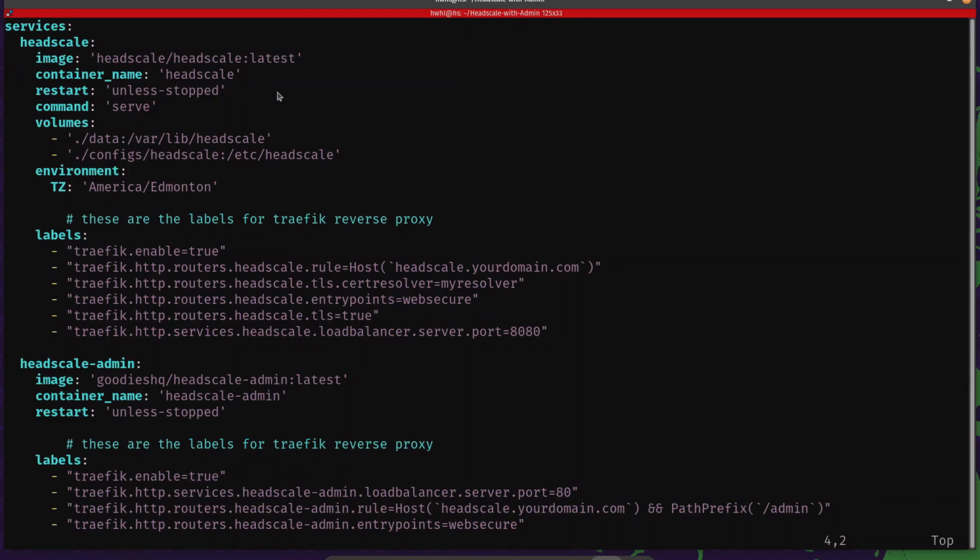So if you're unfamiliar with that, that's just going to start the container again if for any reason it crashes, unless you declare that you want the container to stop with a Docker command. The command line for serve is just going to run that command within the container as it starts up. All that's doing is starting up Headscale within the container.